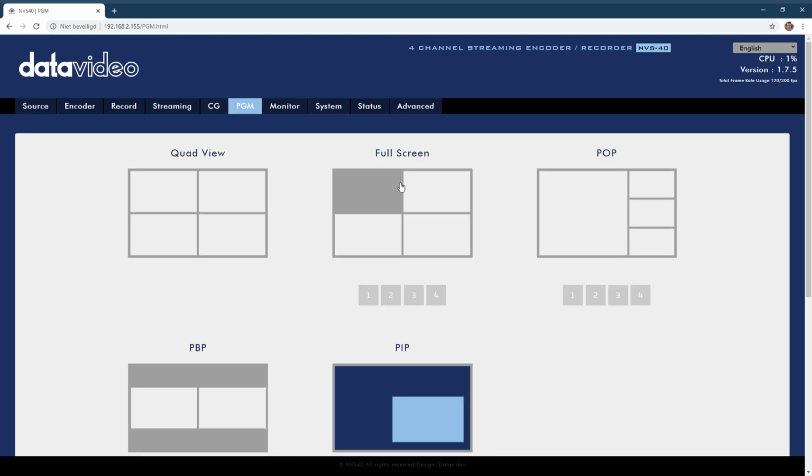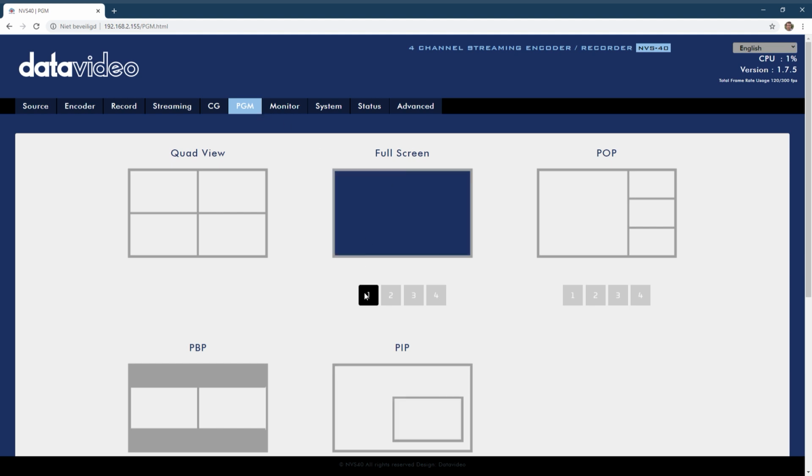So now I want to give you a little tip on how to do some IP switching. As you've just seen, you can have 4 IP streams coming in from the outside. If you select those 4 IP streams and you select full screen, you can use this as a switcher. So channel 1, channel 2, channel 3, and channel 4. If you attach an HDMI cable onto the HDMI output of the NVS-40, you can use this in your further broadcast as an IP switcher. It's a truly unique feature.